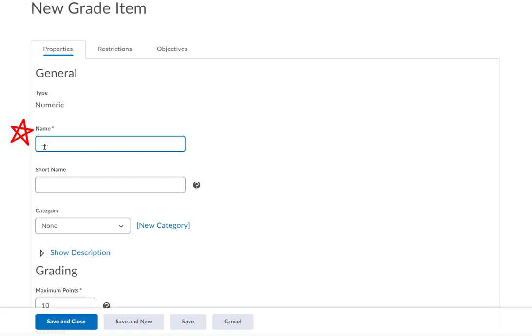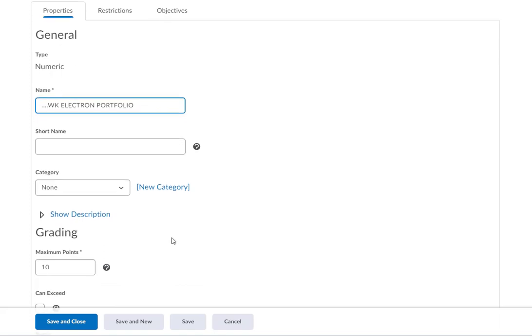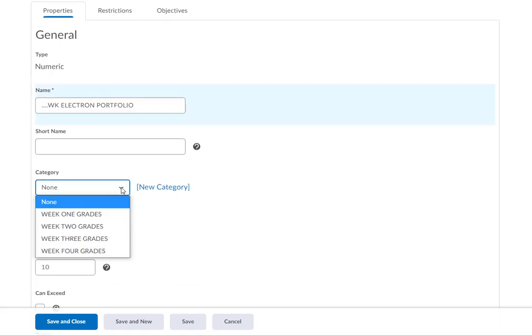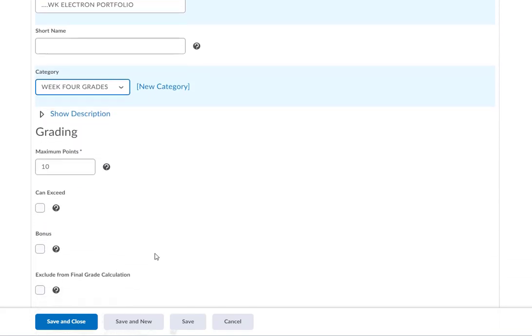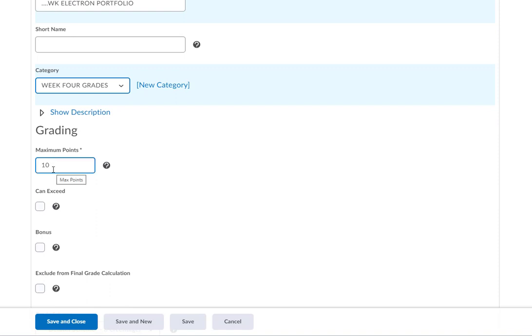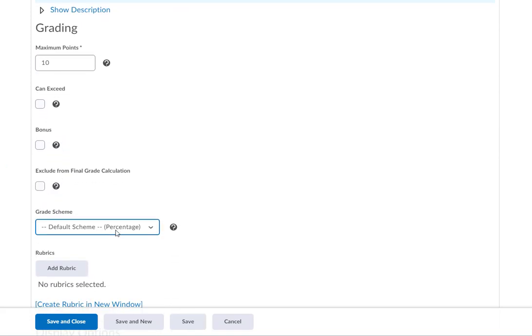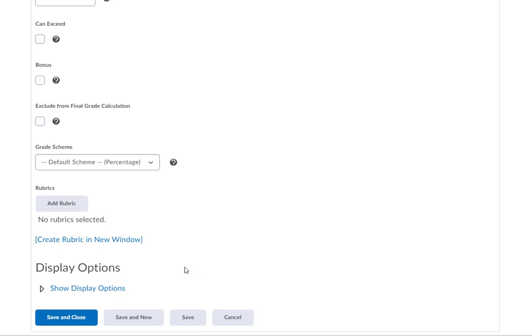So we are going to call this our weekly electronic portfolio. All right, and then you're going to come down and we need to choose that category we just created so it goes to the correct place. So I'm going to go down to week 4. Next, you will come down to the grading and points. You will decide how much this assignment is worth. What's the maximum points? I'm going to leave it right here at 10. Come on down, your default scheme. They have it at percentage. We are going to leave it there. And click Save and Close.